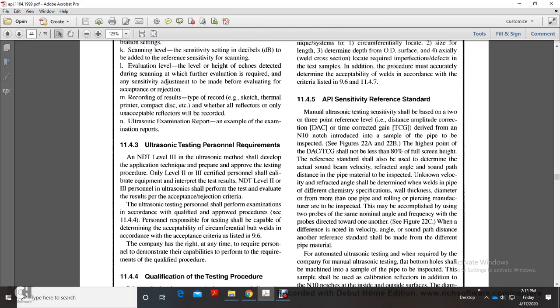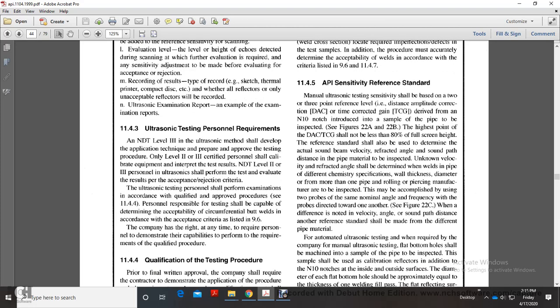The non-destructive testing level 3 ultrasonic testing personnel shall develop application techniques, and prepare and improve the testing procedure. Only level 2 and 3 certified personnel shall calibrate the equipment and interpret the test result. Non-destructive testing level 2 and 3 personnel shall perform the test and evaluate the result against the acceptance or rejection criteria. The ultrasonic personnel shall perform examination in accordance with qualified approved procedures.